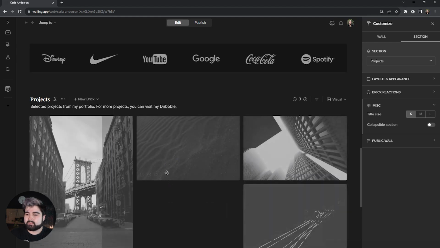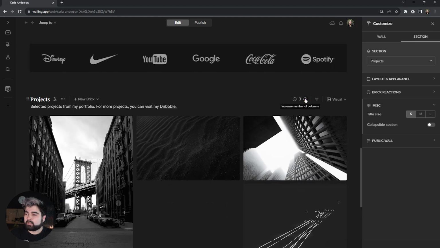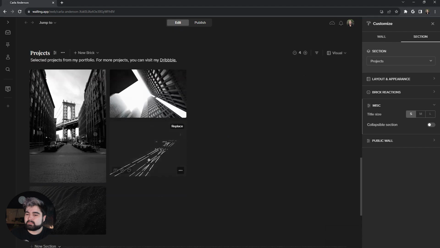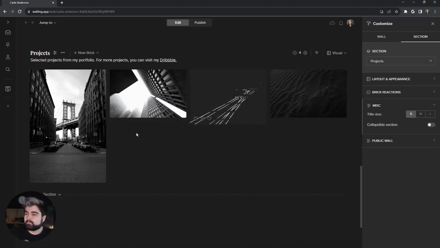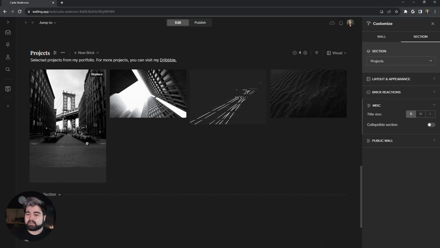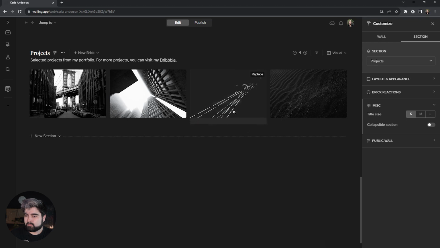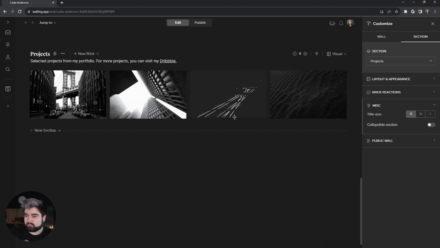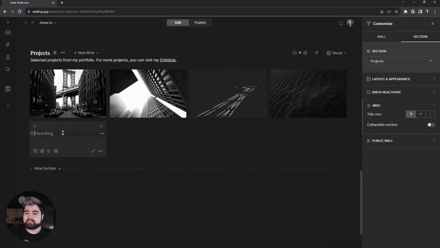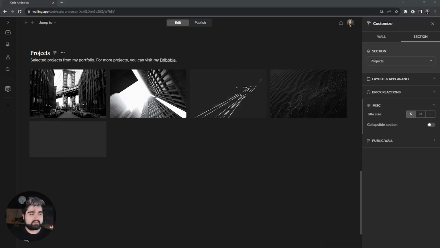For this one, I'm going to start with 4 photos across the top. So I'm going to drag and drop my photos in real quick and make this 4 columns instead of 3. And then we just got to adjust the height of the photos to match each other.